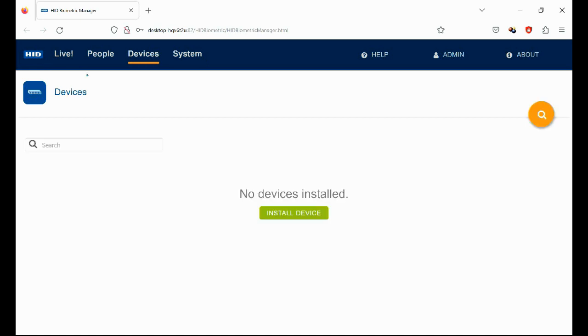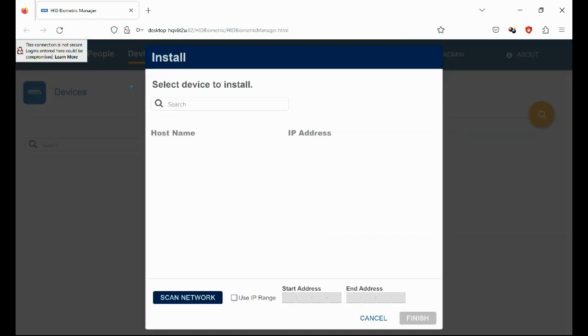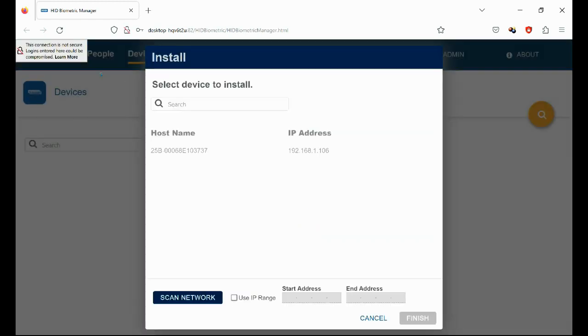Now we have to find our readers on the network. I've just got the single reader. My reader is powered locally. I've plugged it into a switch, and the switch is on the same network as the computer. The laptop I'm using is plugged into that switch. So on the green tab where it says install devices, if we click on that, it will open the network scanner and it will find devices within the network. And straight away it's found the reader that I was wanting to install.